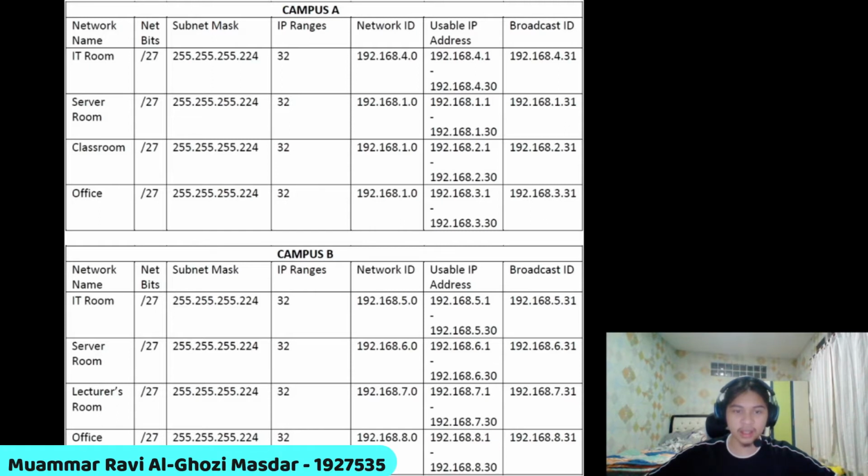The network IDs are as follows: IT room 192.168.5.0, server room 192.168.6.0, lecturers room 192.168.7.0, and the office 192.168.8.0. The usable IP addresses for both campuses are only up to 30, starting from the number 1 and ending at 30, since the network ID already used the number 0, and the broadcast ID already used the number 31.